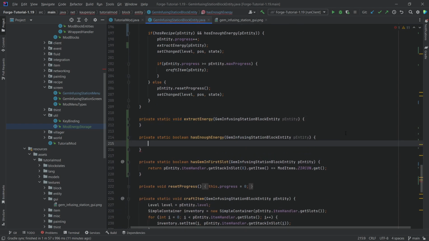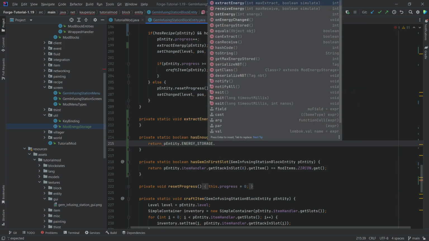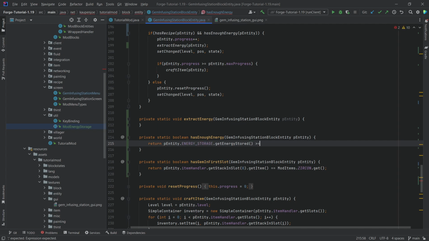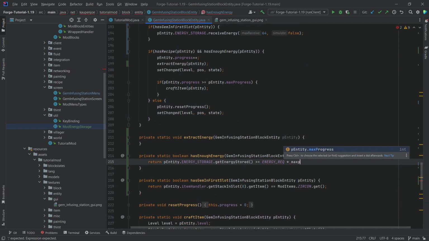And let's start with the has enough energy. That should be fairly trivial, all things considered. We basically just want to check, hey, is the energy storage, get energy stored, is that more or equal to energy required? And then we can do something interesting like times the max progress, for example, so that we basically make sure that it always has enough energy to finish the entire crafting process. So that could be an interesting idea.